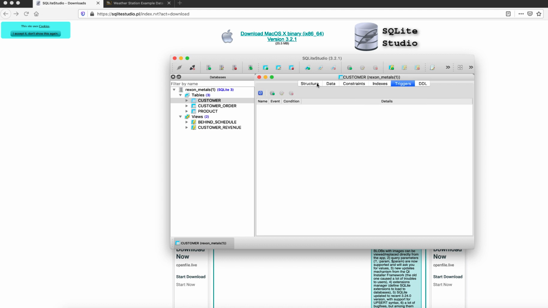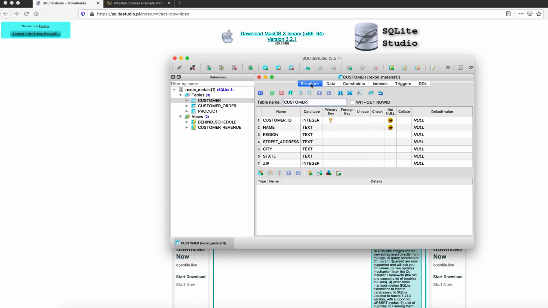And triggers, so you can play around with that. So it tells you that the name is text, region is text, street address, city, state, all of these are text, and then zip, that is an integer.